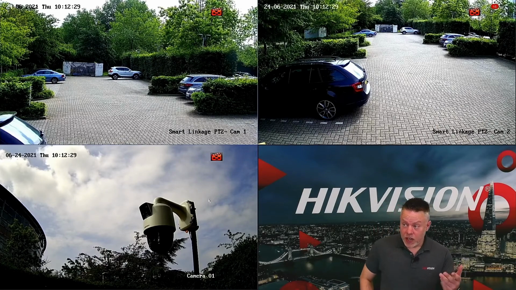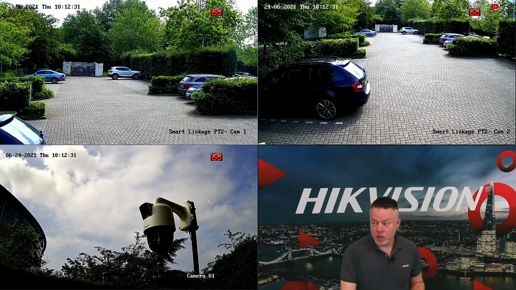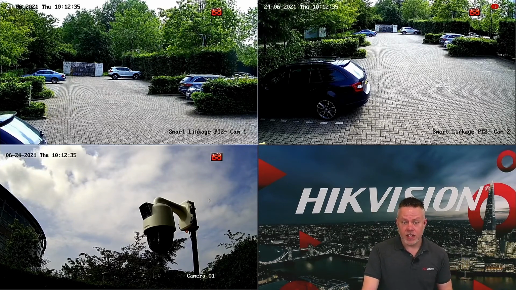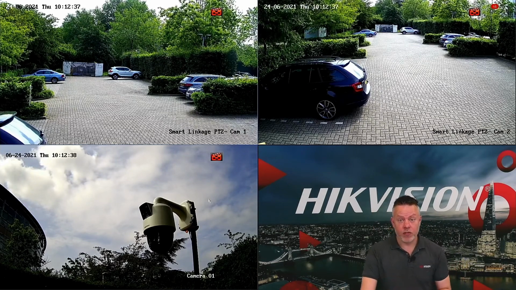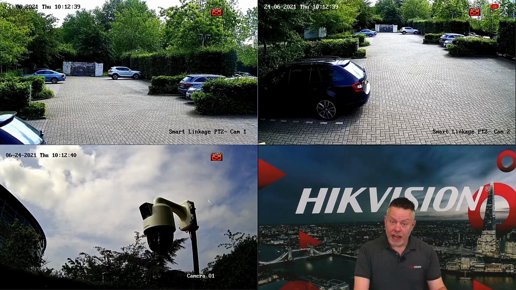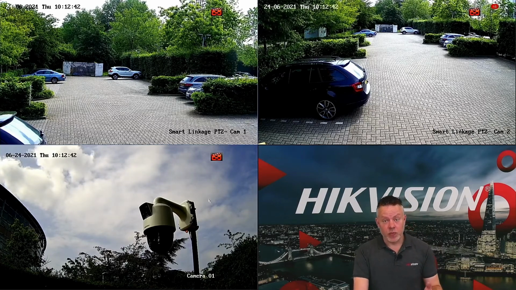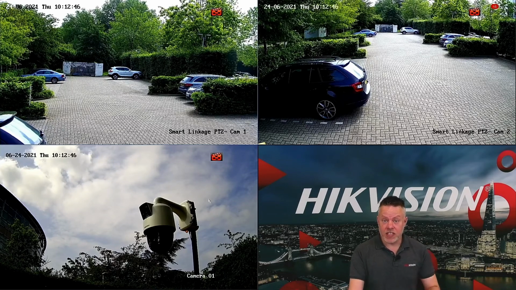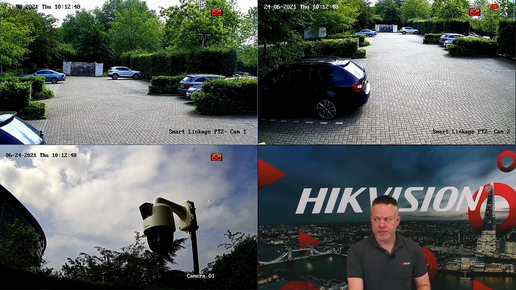So we've got our Smart Linkage PTZ as the top 2 images there. We've got the PTZ camera over on the left-hand side, and then we've got the bullet camera over on the right-hand side. On the bottom left-hand side, we've got a conventional bullet camera that's just looking back at the Smart Linkage PTZ, so you can see that live guard in operation as well.